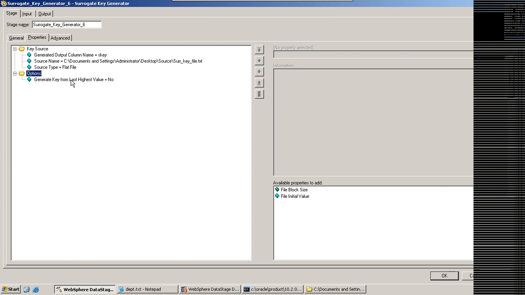Now if you use generate key from last highest value equal to no, that means every time it starts reading from the state file. Data would be something like, today if you have generated 10 records, the last generated value is 10. If you open the state file, the value there would be 11. Always the state file holds the value of the surrogate key that it is going to generate tomorrow. It will not hold info like what is the last generated value. It will hold the info like what needs to be generated next. You understood, right?